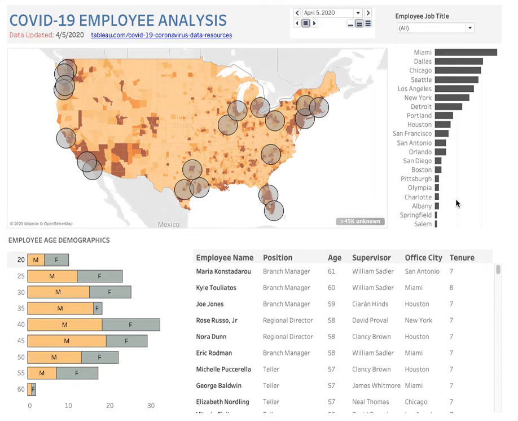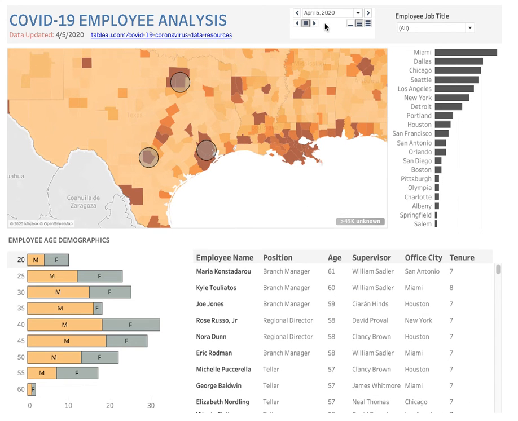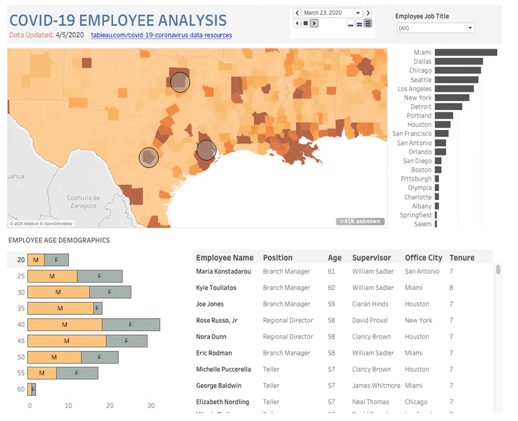One last dashboard here, the employee risk analysis. Employees are our most important assets, and it's going to be important for a financial services organization, perhaps a bank, to not only care for their employees, but make sure that their customers are serviced as well. Banks are deemed essential, and people need access to banking branches. So we may be interested in tracking the spread of a virus, perhaps in an area like Texas. I'll go ahead here and play this animation, and we can see the spread of the virus throughout the region.